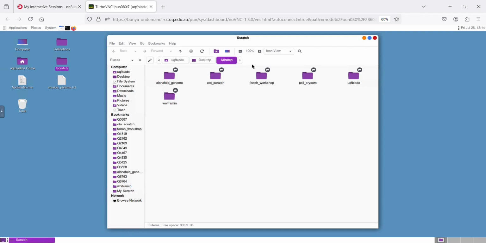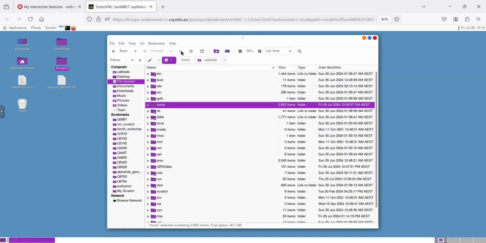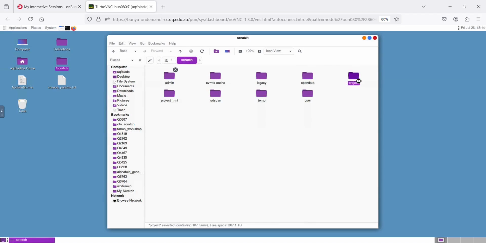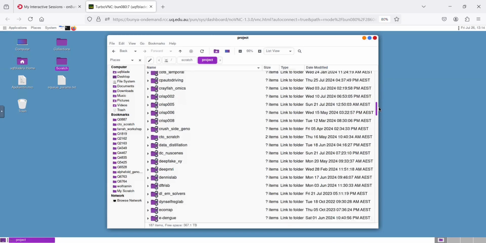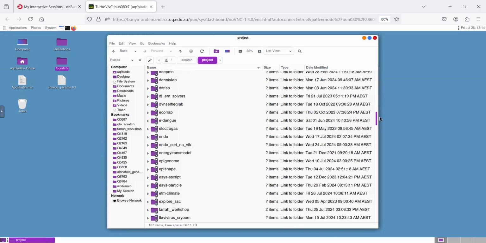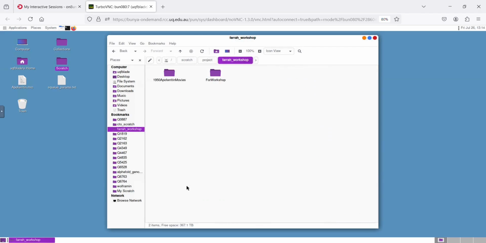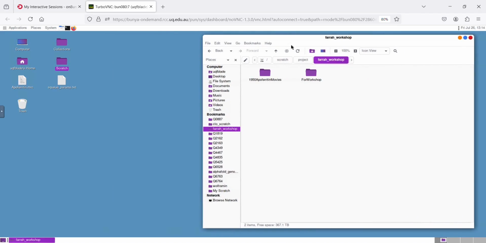I'm only showing you today how to get set up. What I've done is created a sort of Scratch project, which is accessible by anyone in Curious, which should be you. The way you can access this is by going all the way up to the top directory from this file system, going into Scratch, project, scrolling along here to find Farah_workshop, and this is what you'll see. So you can copy these, you can't write, but you can copy.